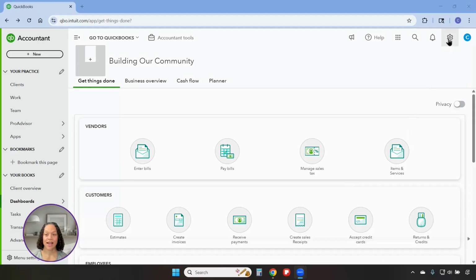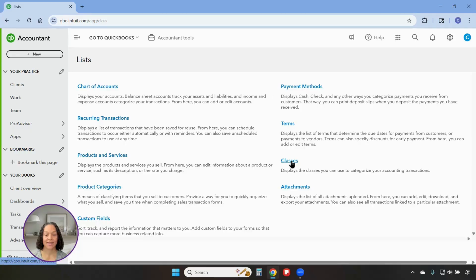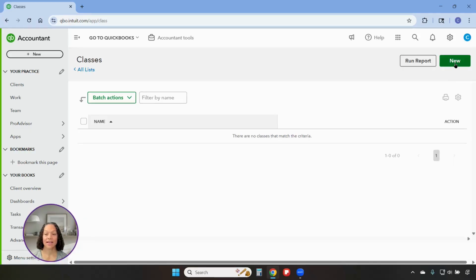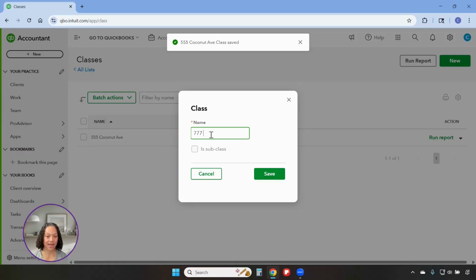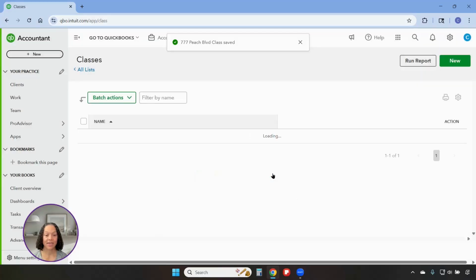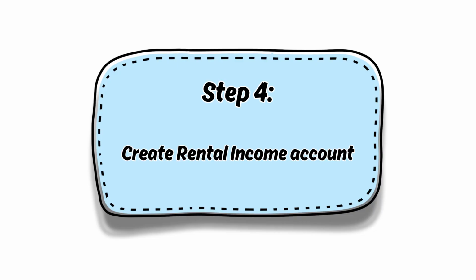So we'll go to the gear icon and click on it, and then go to All Lists, and then Classes. And we're going to add a class for each property. So I'm clicking on the New button, and the first class will be for the property where the duplex is located, 555 Coconut Avenue, and Save. And then the New button again for the second property, which is located at 777 Peach Boulevard, and then Save again.